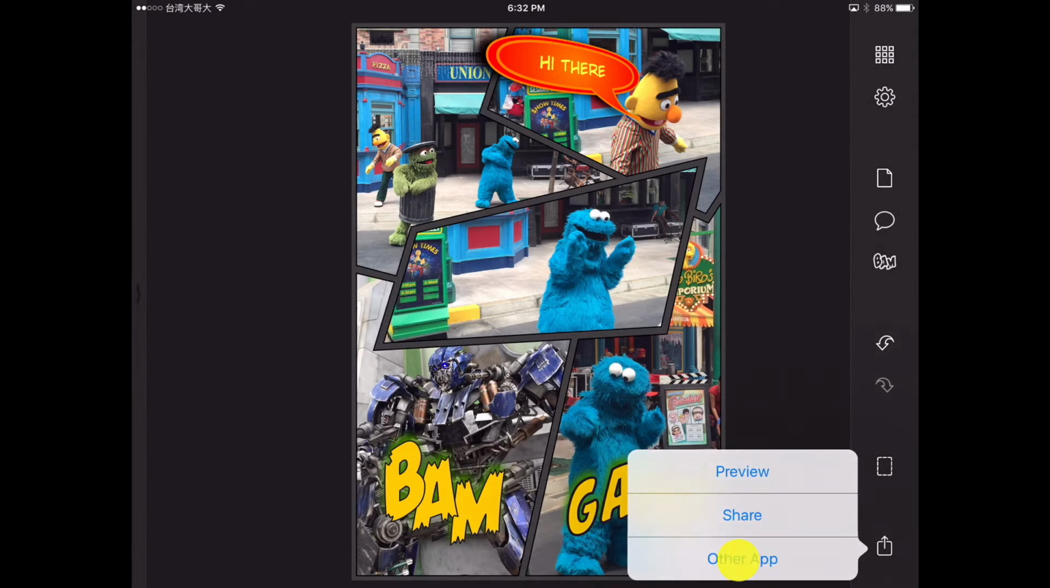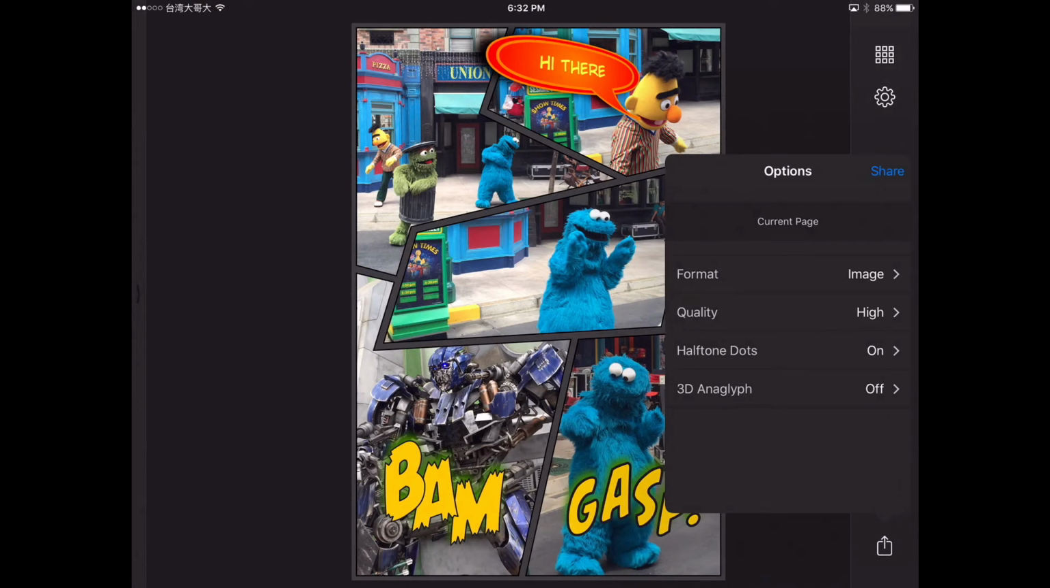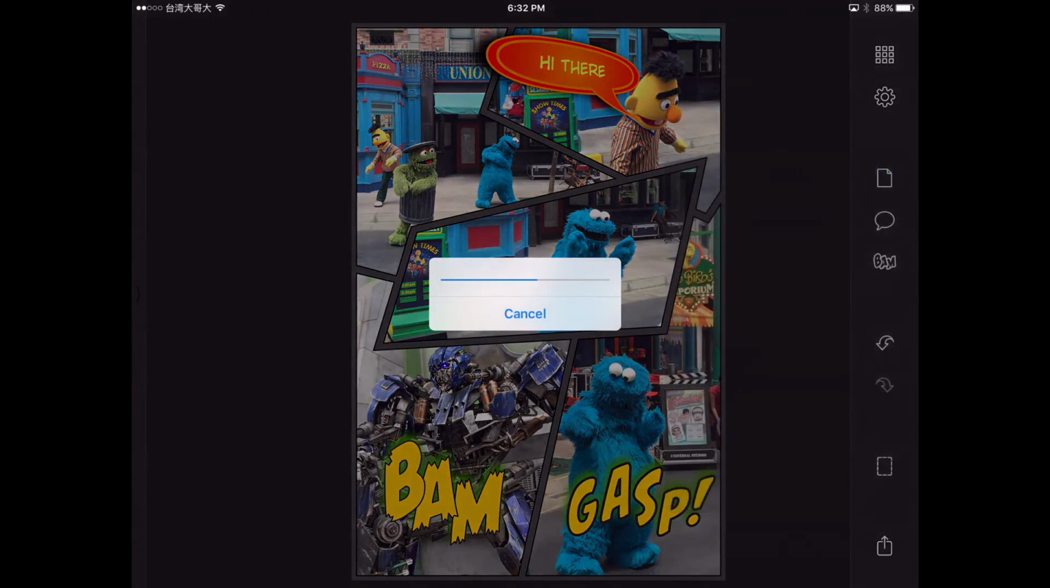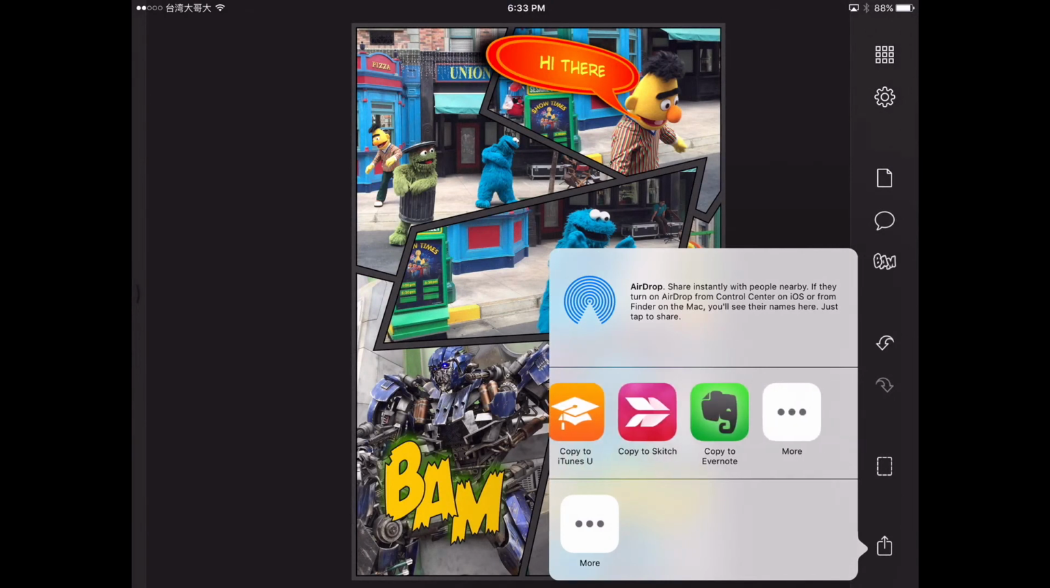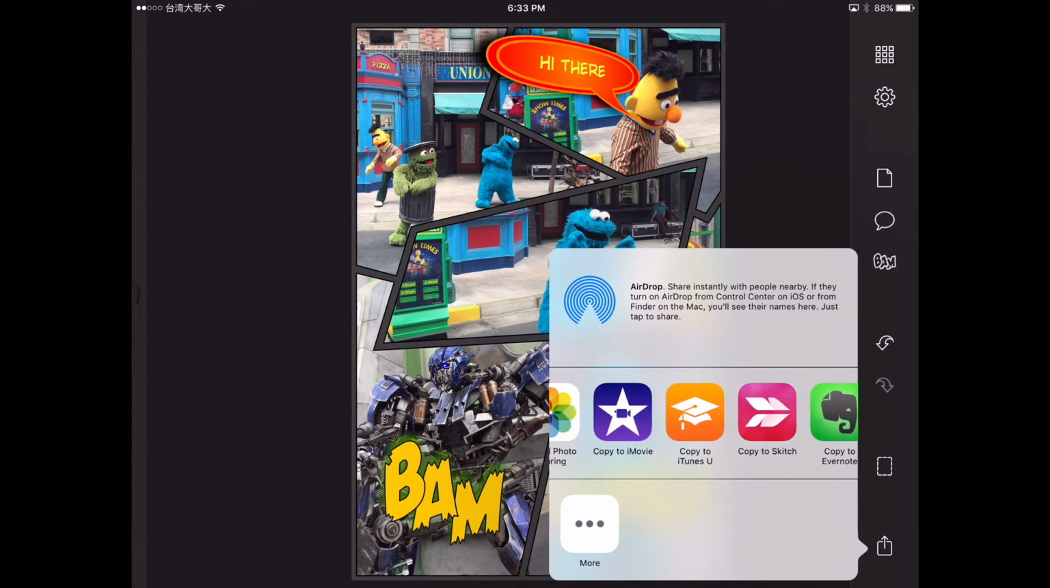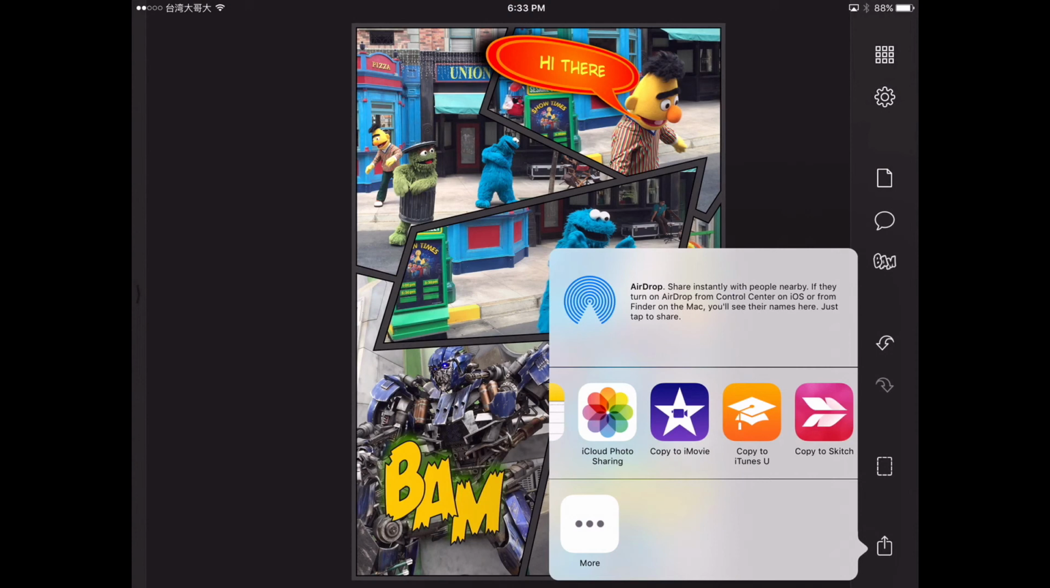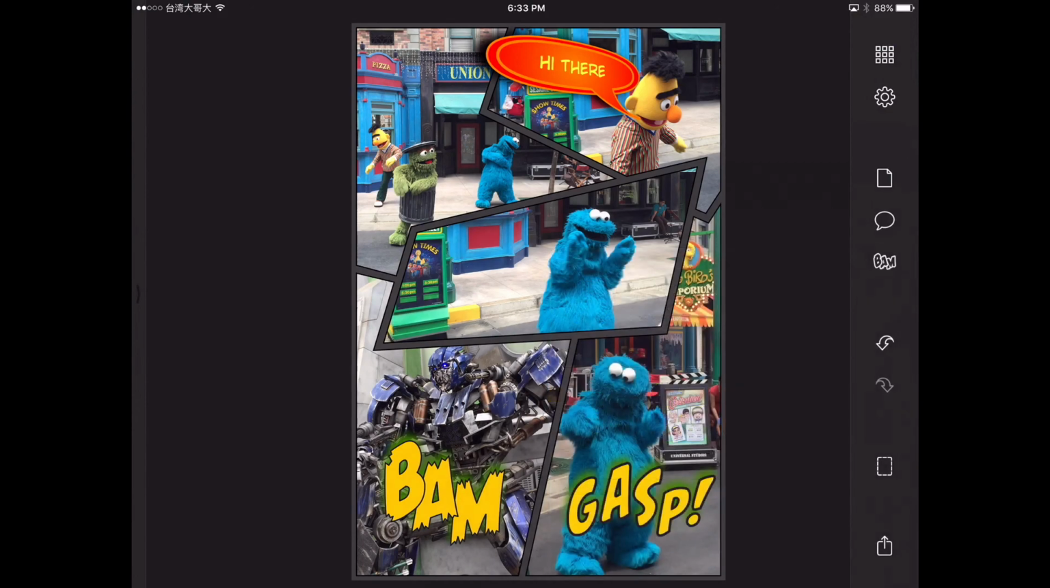And finally, we have open in another app. Again, you have save. You can choose: do you want an image, video, PDF, or CBZ? Halftone dots, quality high. I'm going to say share. And it's going to ask me, which app do I want to open this in? For example, I can send it to Evernote. I can send it to Sketch to annotate it a little bit more. I can even import it into iMovie if I want to make it part of another movie. So there you guys can see, there's quite a few things you can do.